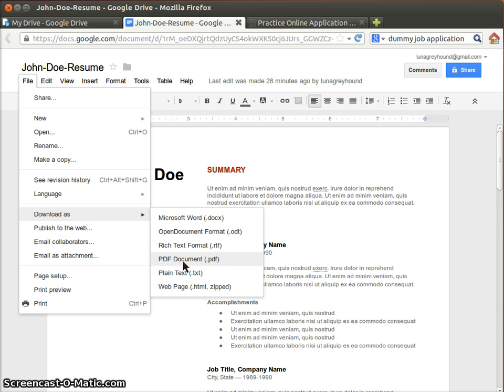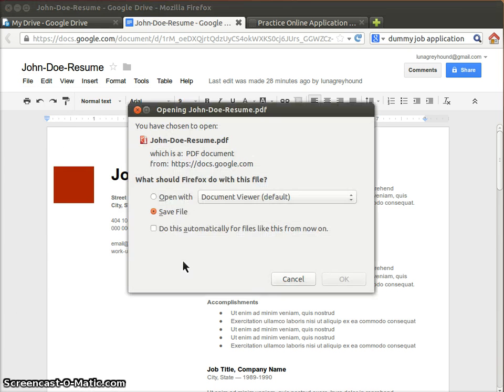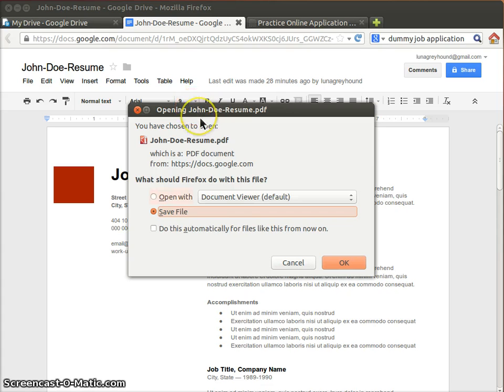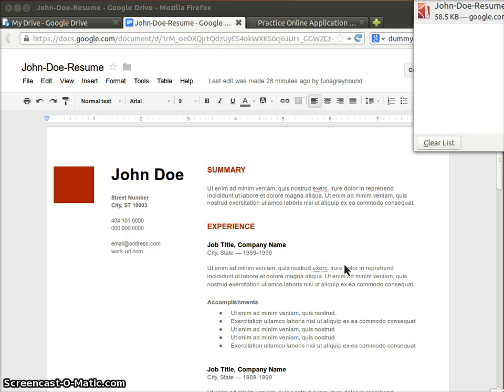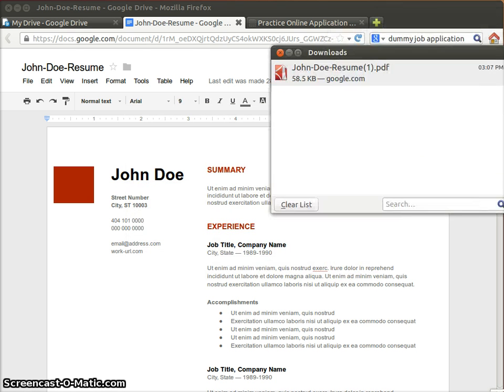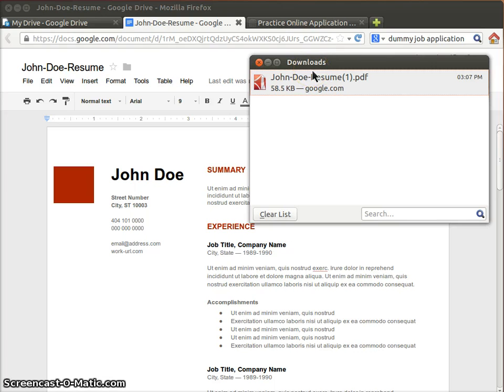So click PDF document. And that'll give you an opportunity to save it. Make sure you've clicked on Save File and then hit OK. Next, you'll see this downloads window open showing you that it's downloaded. It'll download to the downloads file.